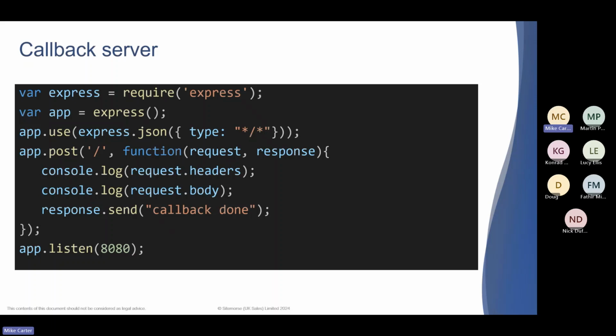Okay, so once you've got your license key, then probably the next thing you need to do is set yourself up a callback server. So hopefully we've only got people who understand a bit of code on this call, developers. Hopefully we won't be giving anyone who is non-technical a nosebleed. But there we go. We've got a very simple callback server, probably the simplest one you can create.